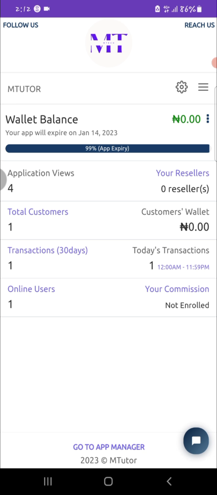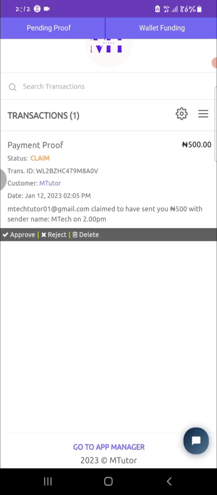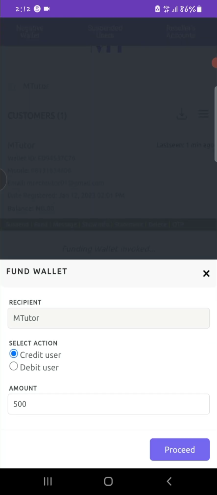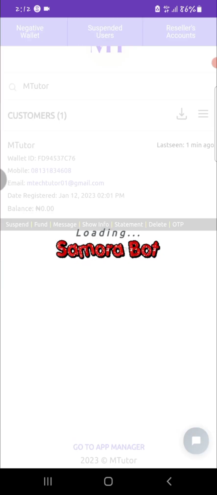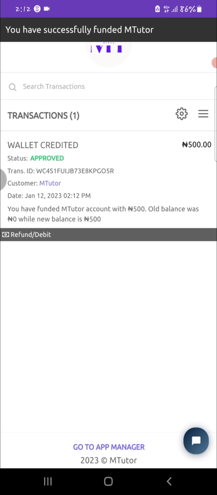So now I want to approve a transaction. I can click on this transactions. Let me just assume the payment, I actually made the payment. So I'll just click on approve. Now I'm going to credit this user 500 naira. Credit user, just click on proceed. That means the user has been credited with 500 naira. The status has now changed to approved. Earlier it was claim.